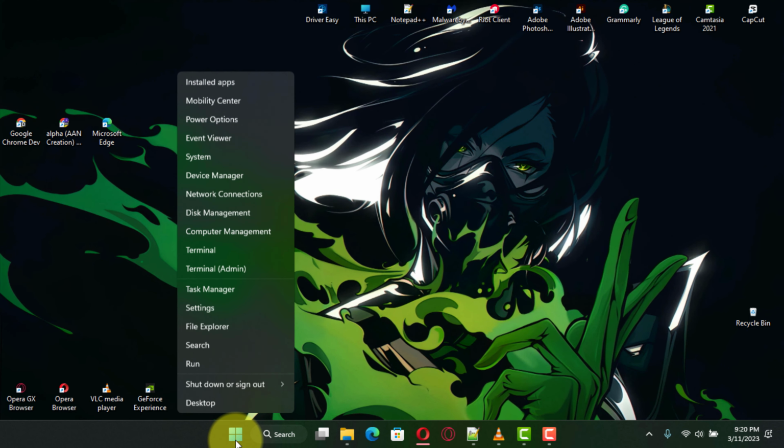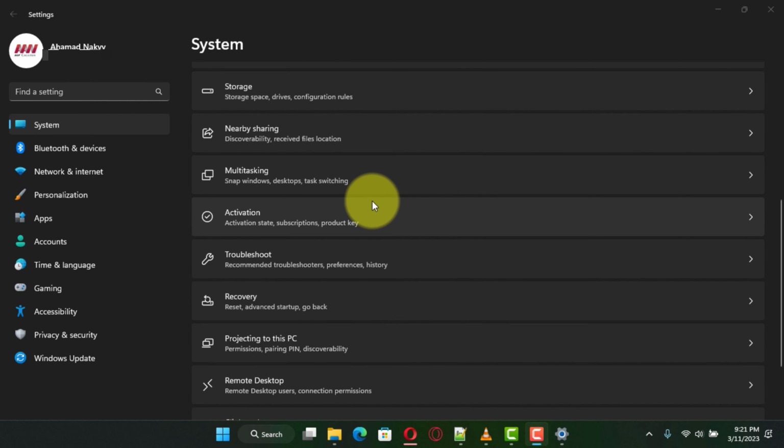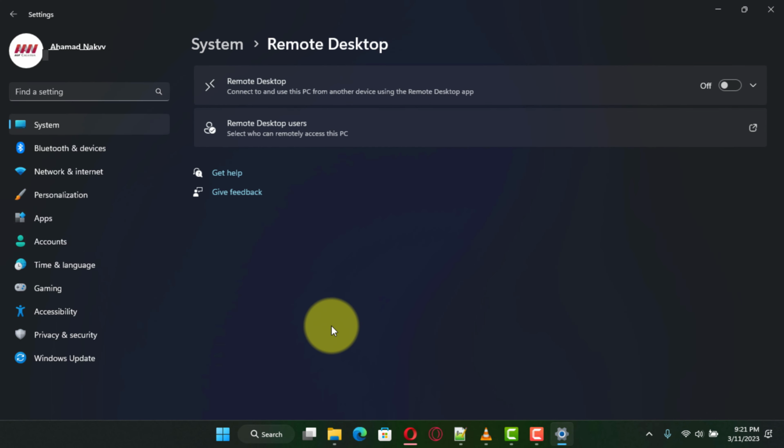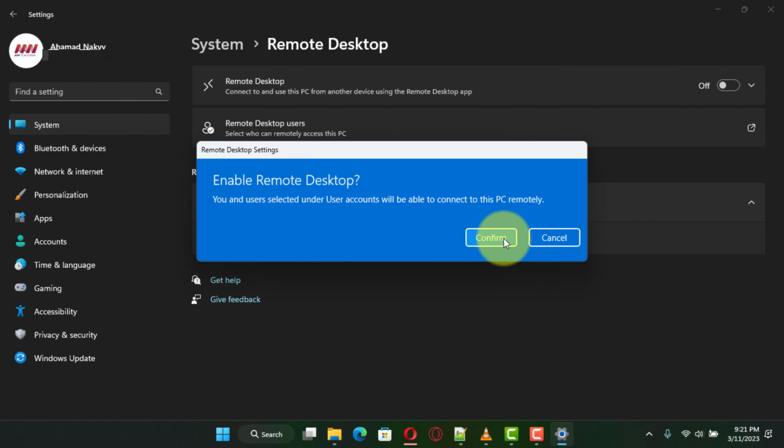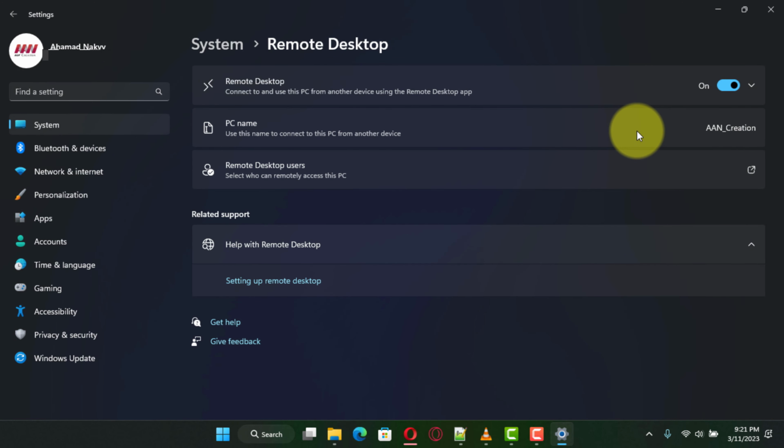First, open Settings on Windows 11 and click on System. Next, click the Remote Desktop page and turn on the Remote Desktop toggle switch. Next, click the Confirm button. Once you complete the steps, you can connect to your computer using the modern remote desktop app.